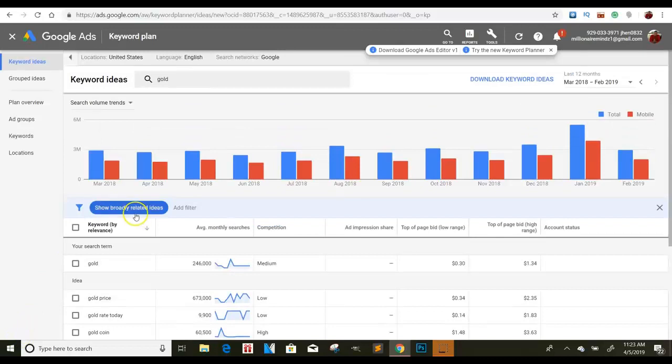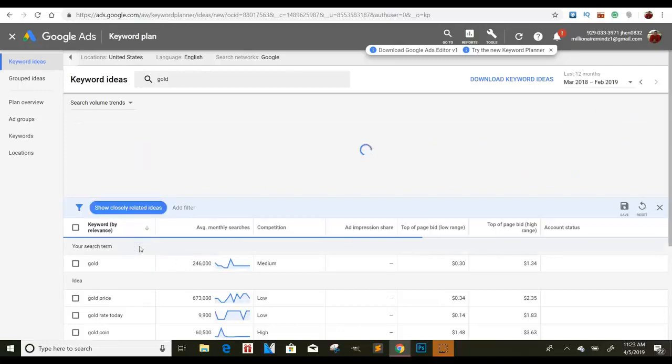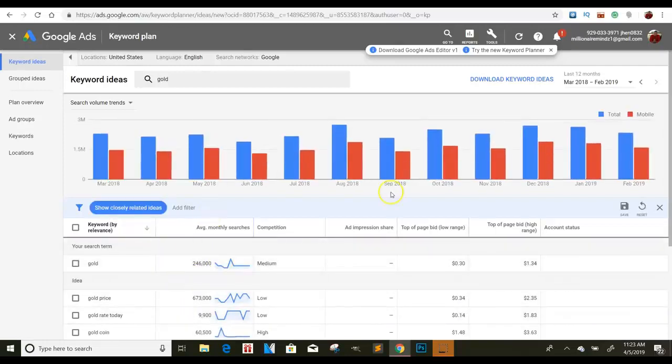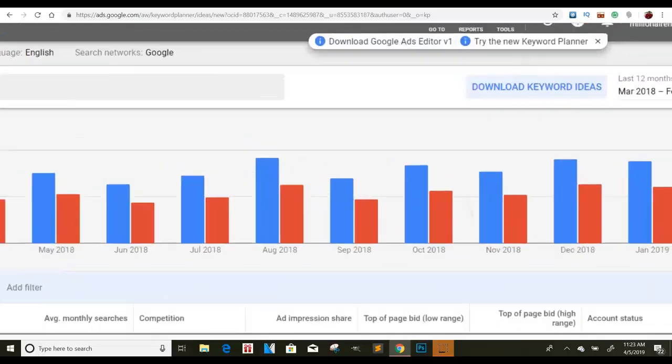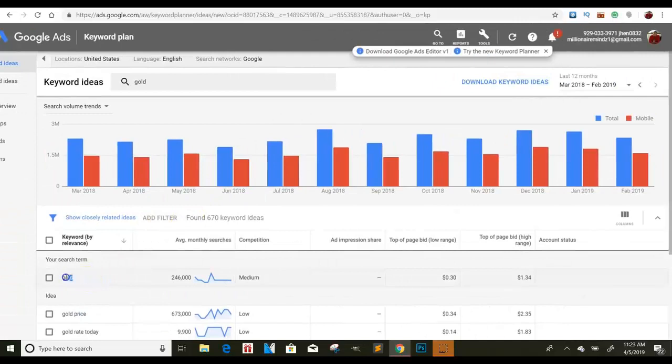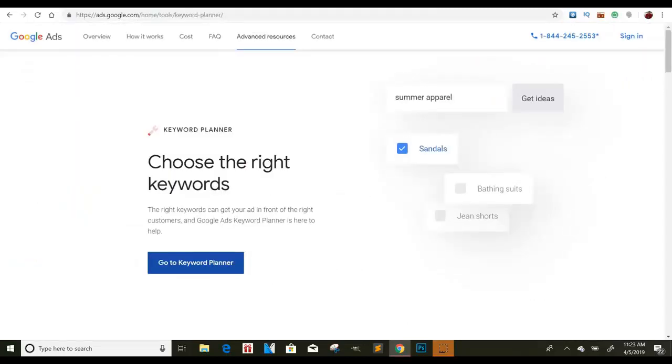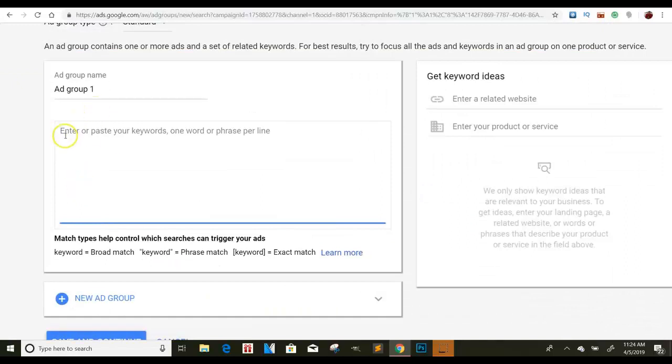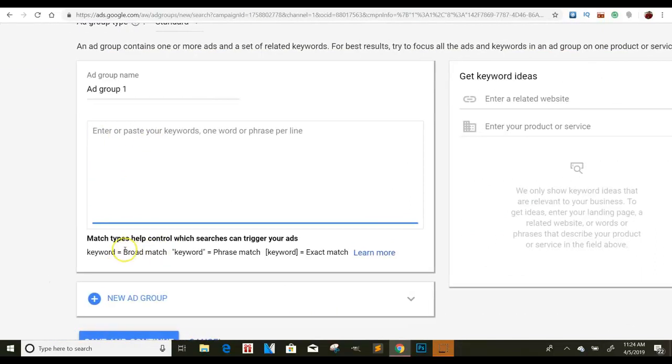And if you click on here where it says show broadly related key terms, you can go to closely related ideas and things like that. And sometimes it'll shorten those up. You could also click add filters and click on exact match. If you want the exact match, the exact keywords that people are searching for instead of the broad keywords. So what you can do is you could also come down right here and click download keywords, or you can just copy each keyword like that. And then you want to come over here to your ad and you can paste those keywords. Okay, so broad match, phrase match, or exact match. So if you want the exact keyword, okay, you want to put it in these brackets, right?